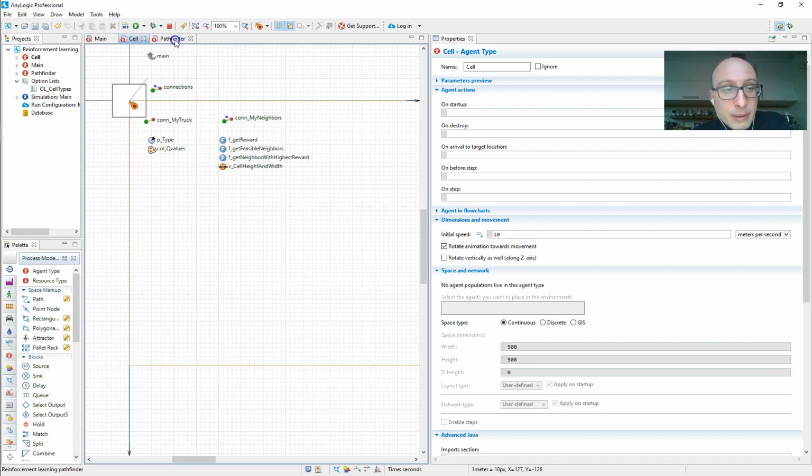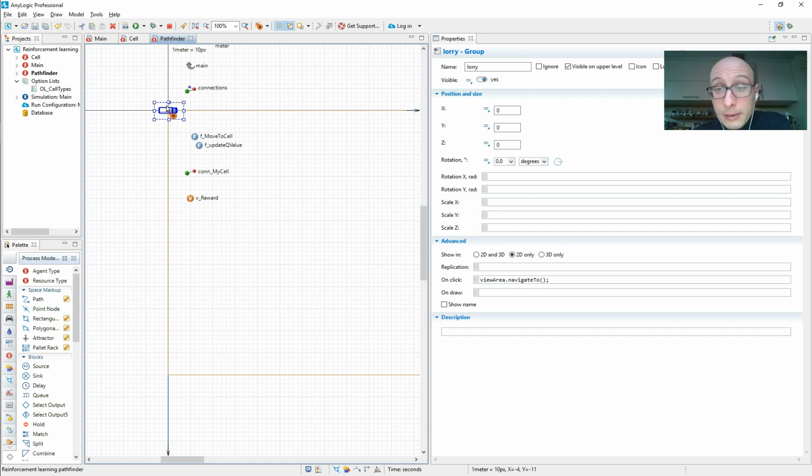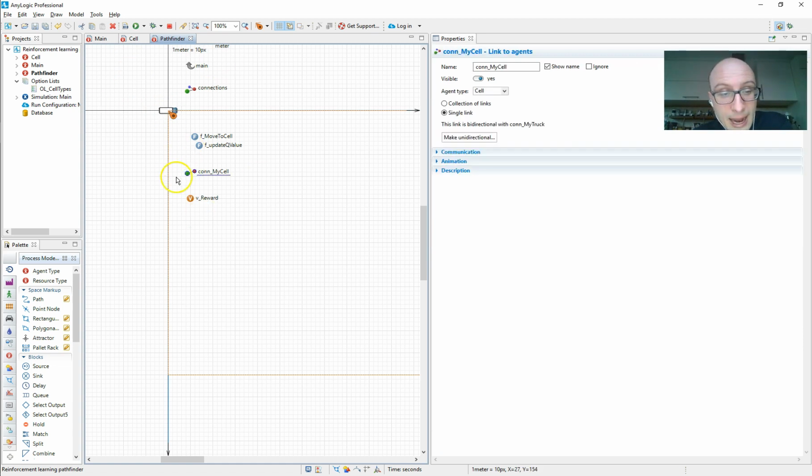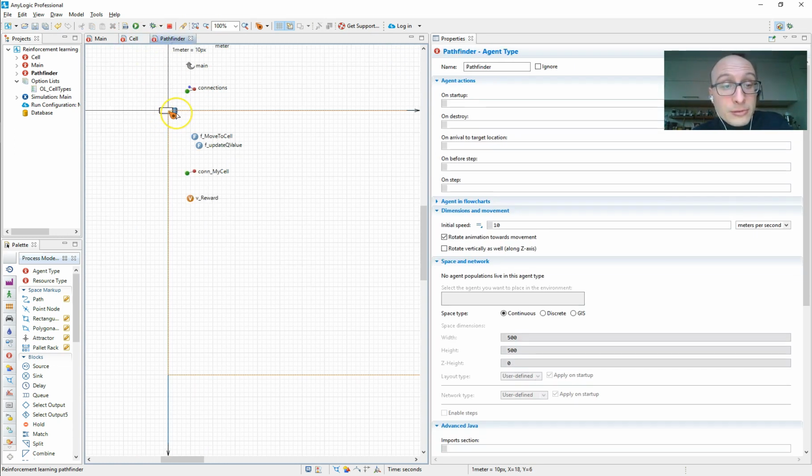So let's talk about the second agent class in this model, and that's the Pathfinder or Truck class. And this one is very simple. It just has a truck animation. That's the little truck we see moving around the environment. It has one connection object that connects it to my cell. And that is the equivalent to the con my truck connection in the cell. So whenever a truck is on the cell, he's connected to that cell, so he knows where he is.